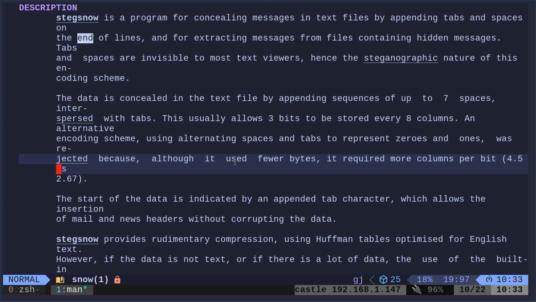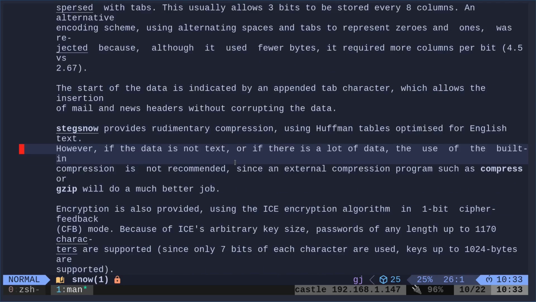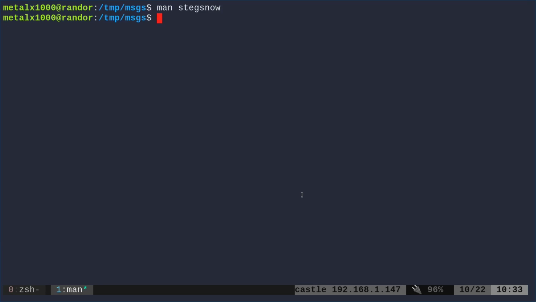It does do encryption upon the messages. See right here, encryption is also provided using ICE encryption. So the messages here are going to be hidden and encrypted. That's why we give it a password. So let's go ahead and start using it.